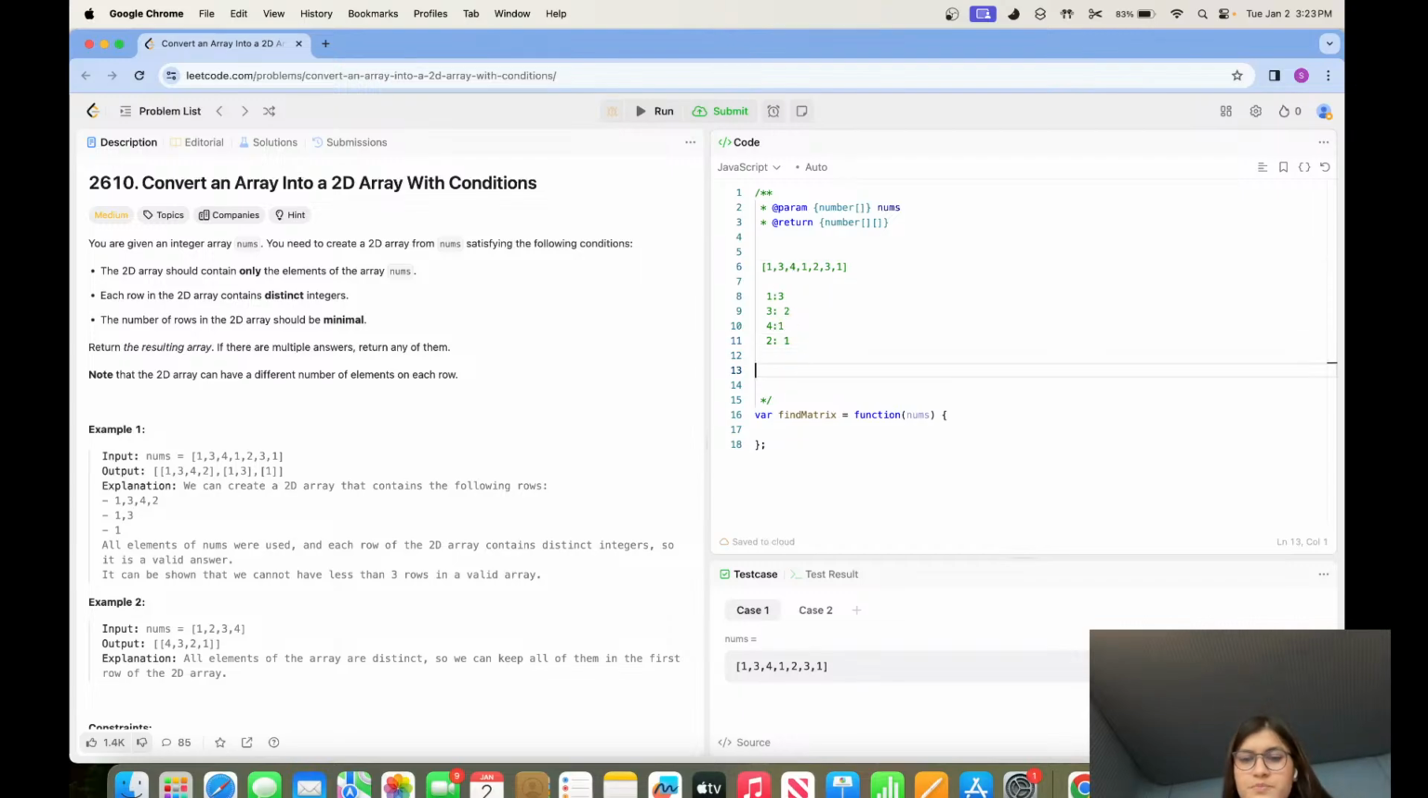Okay. So the thing is that there can be 1, 3, 4, 2. I need to return the rows. Okay, so there is 1, 3, 4, 2, and another one can be, because there is more one, right? So 1, 3, and then 1. Yeah, this is it.